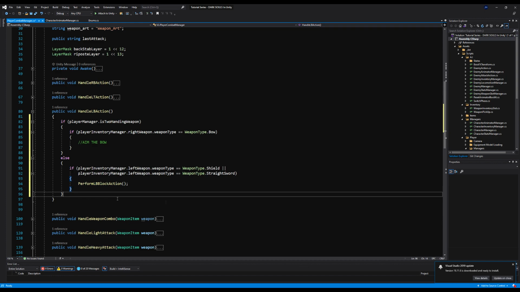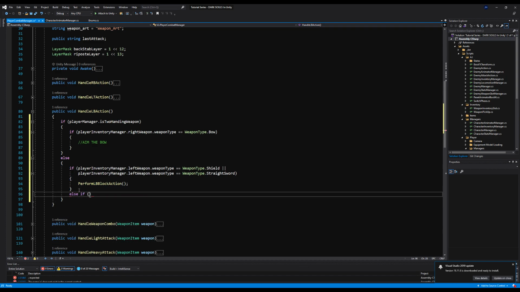Okay, so we have that, and now let's actually add the ability to cast magic in the offhand, which is obviously a very important part of the Soul series. If you're holding your caster, weaponing your offhand, you want to cast a spell with it, so you can melee with your right hand and offhand cast spells.